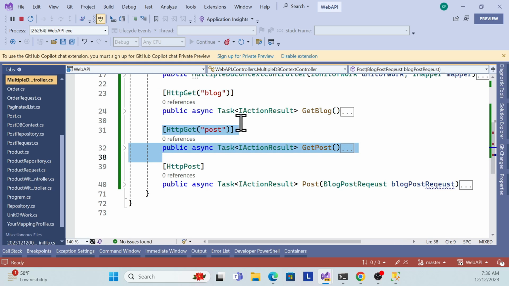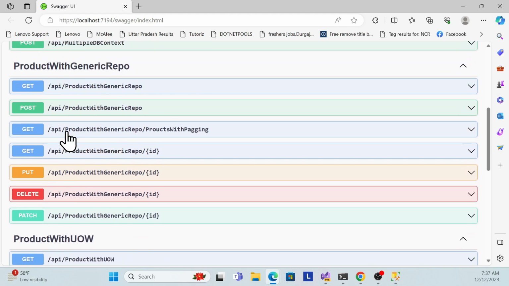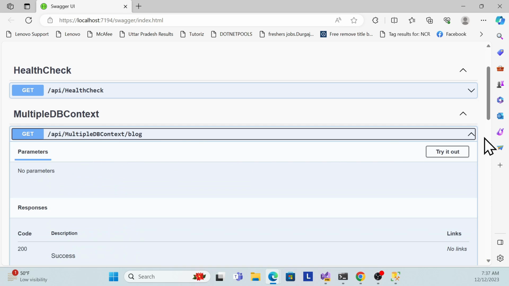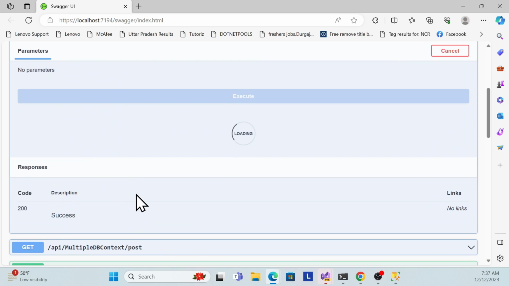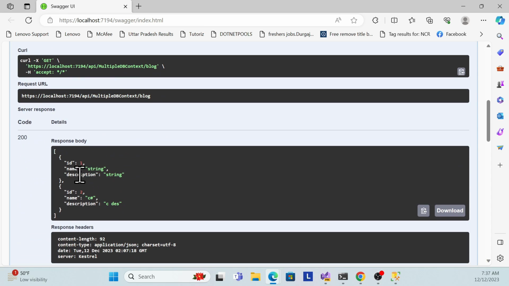How can we get this stored data from this blog db context and post db context, and how can we merge it into our one entity, and how can we show it, right? For example, if you go back in your swagger, here I can see only this. Okay, remove that debugger point. You will see only that data, right?